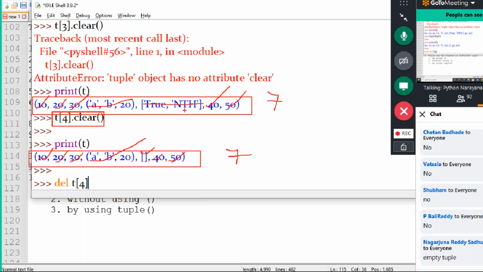But in the previous case, the list had data, and here an empty list is there. The list is there, but the data is not there. The data is gone, but the list object is there.